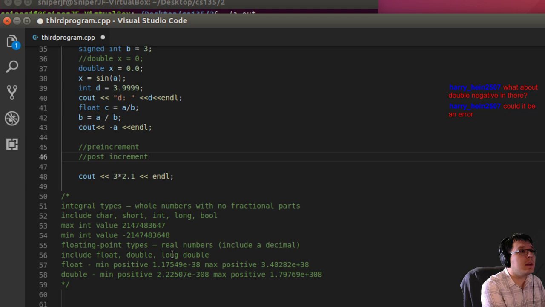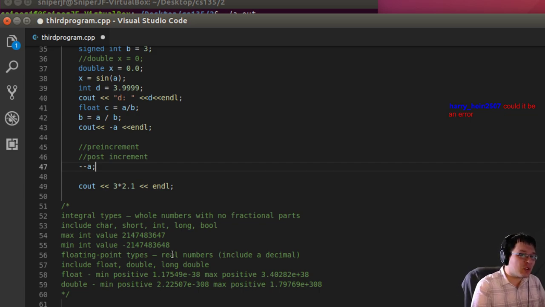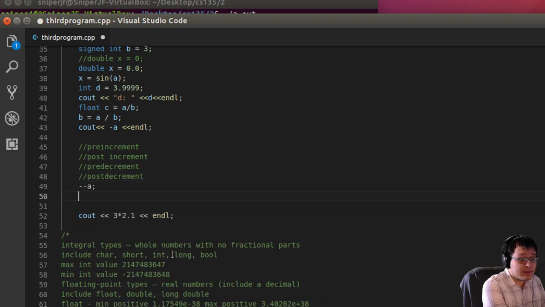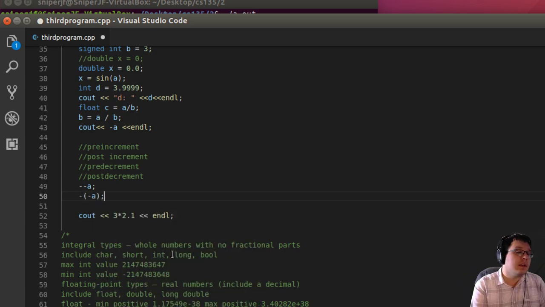What about double negative in there? Could it be an error? Are you talking about this? Because that's literally what I'm about to talk about. That is called pre-decrement. So we have pre-increment and post-increment, and we also have pre-decrement and post-decrement. Now these are not the same thing as what I was doing with the negatives. That would be more like this if I was doing it in one line. That's the unary, flipping it around, whereas pre and post increment and decrement are very peculiar shortcuts that are available in C++, but not all languages do them.